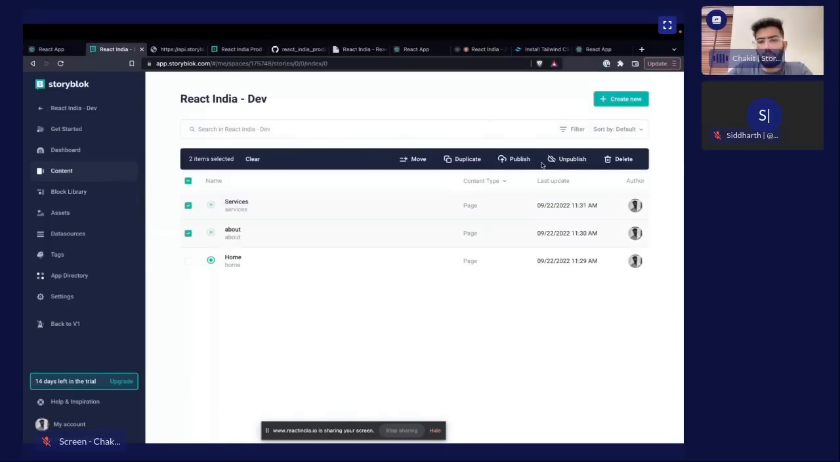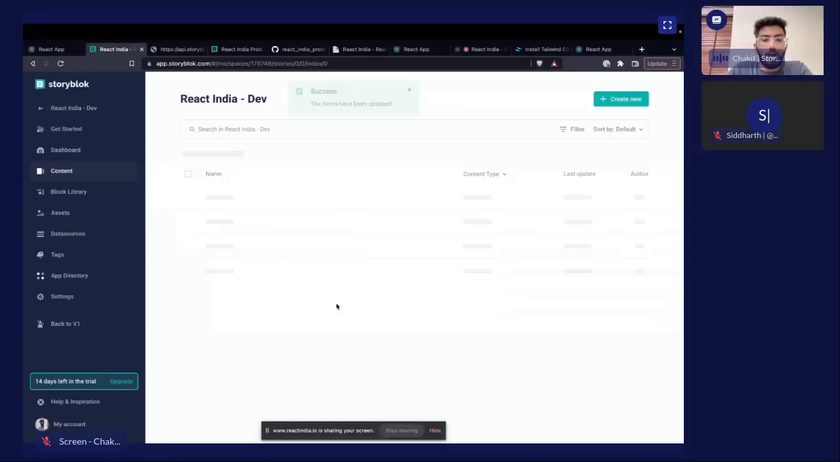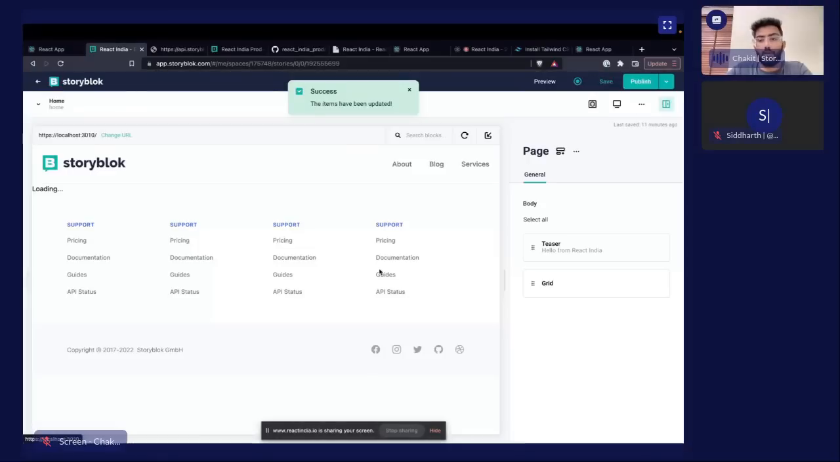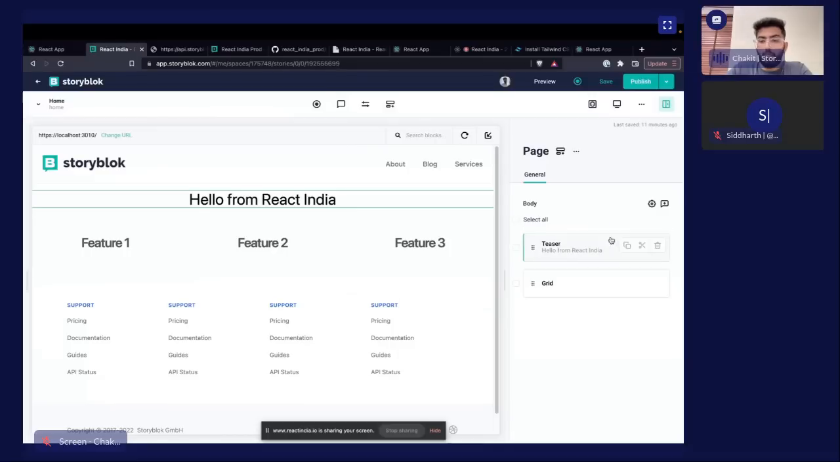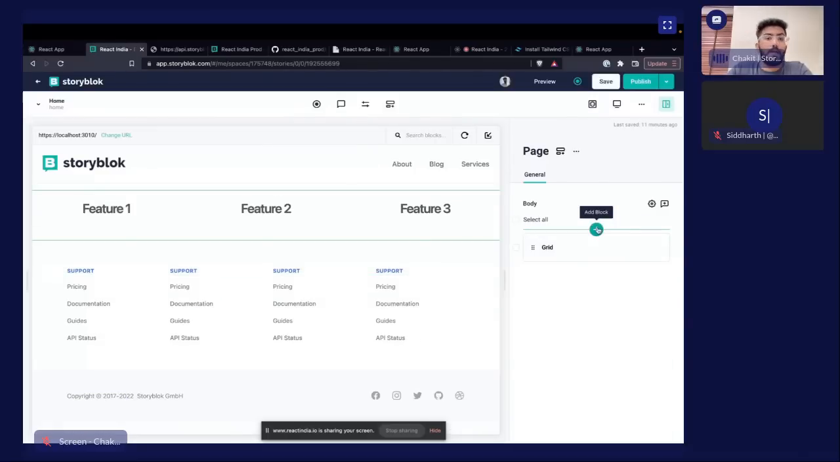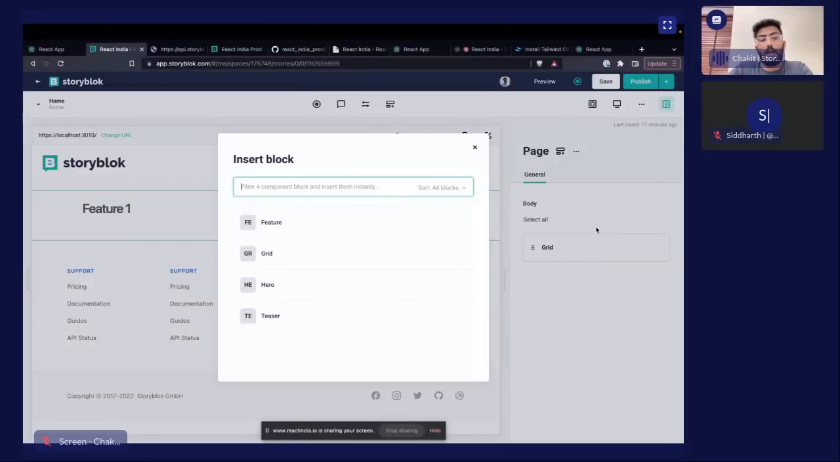Let me just publish these so that it looks good. And we have the data updated. So yeah, if I go over here now, I think we can delete the teaser from here. And let's add a new block. This is how you can add a new block. So you can see that the hero component is here now.